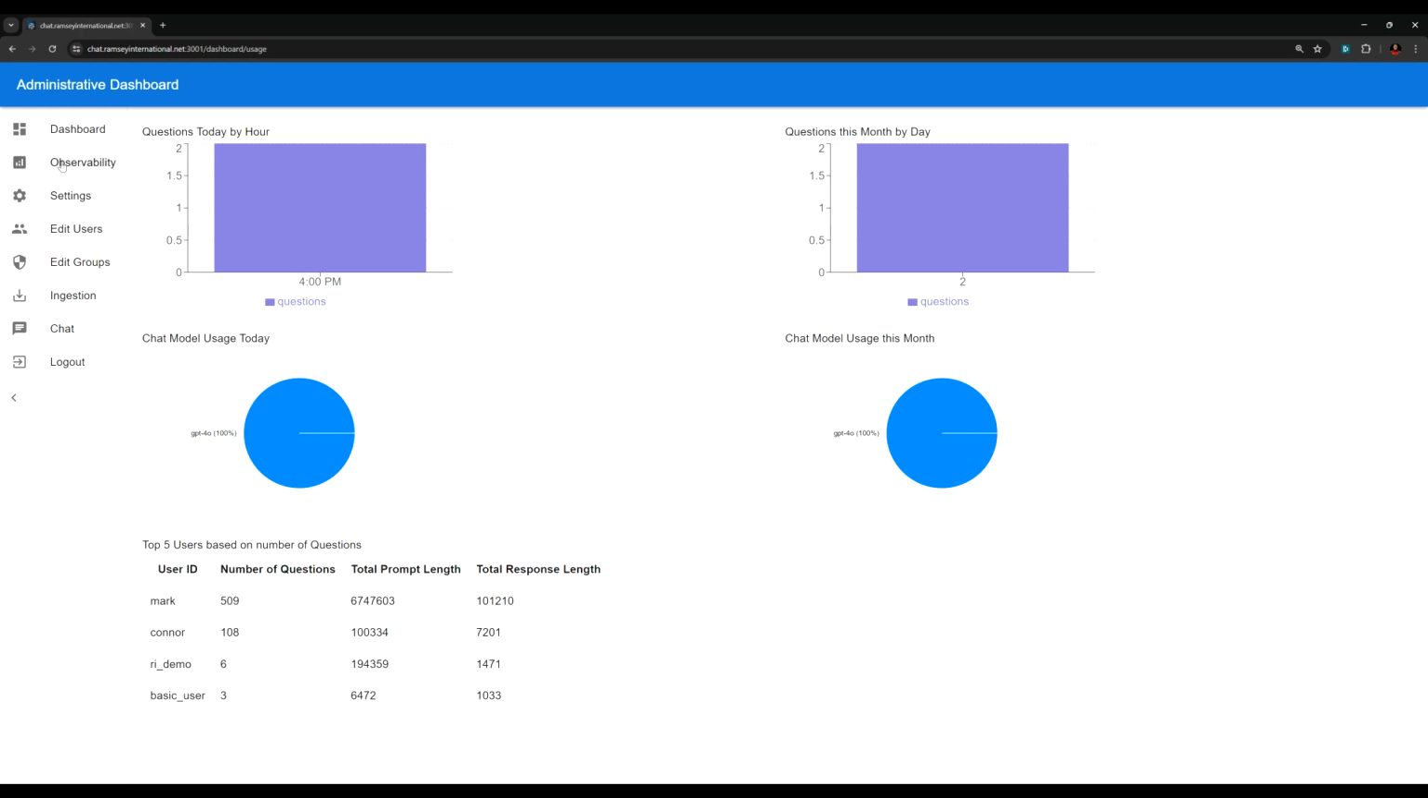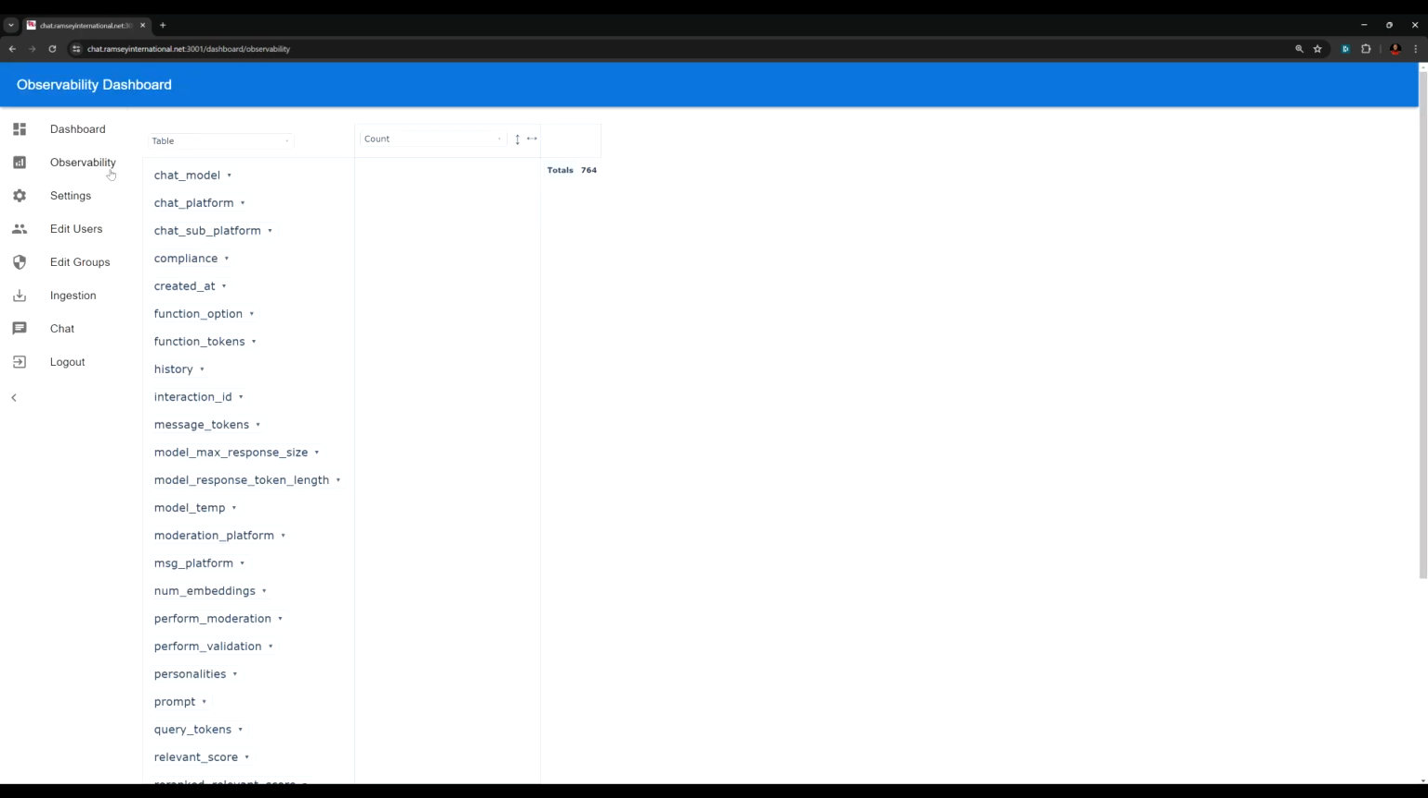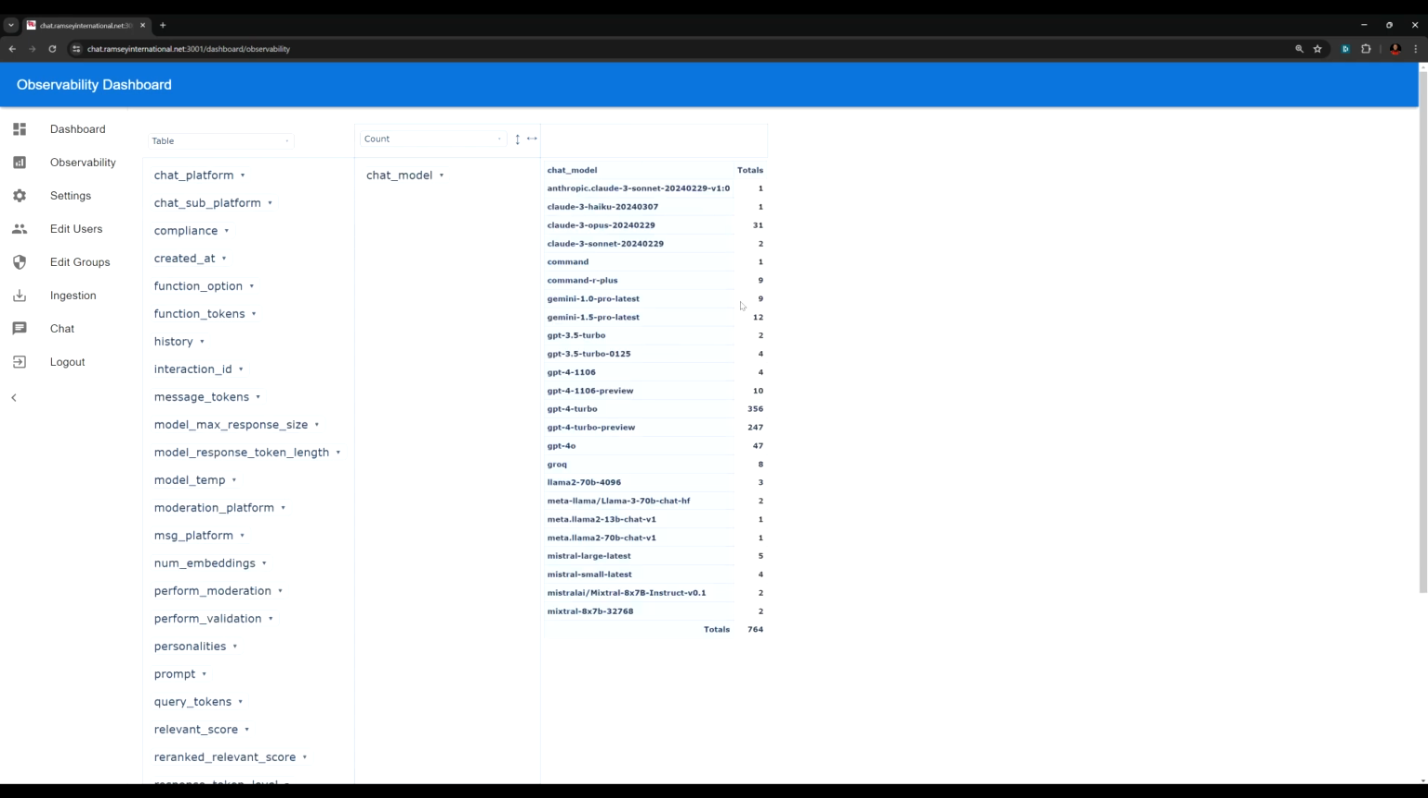Observability gives us the opportunity to interactively create reports, and it uses a dashboard or a pivot table type of approach. So you can see in this particular example with the history that we have in this instance, there's 764 questions. I can easily just bring the chat model over to this pivot table, and it shows me which models have been used to answer questions in those 764. So this is very, very powerful, and allows deep and very granular analysis of the usage of the environment.